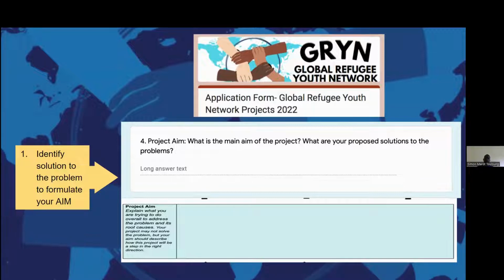For example, if you're trying to prevent child marriages in your community, your aim can be: prevent child marriages and support young mothers to be financially self-sufficient so that they can support themselves and their communities and their families, by helping girls to stay in school and also gain skills.